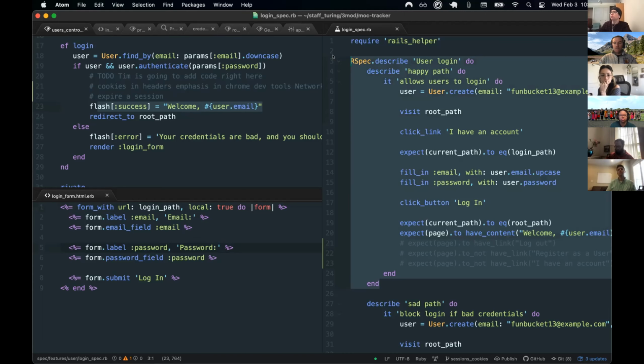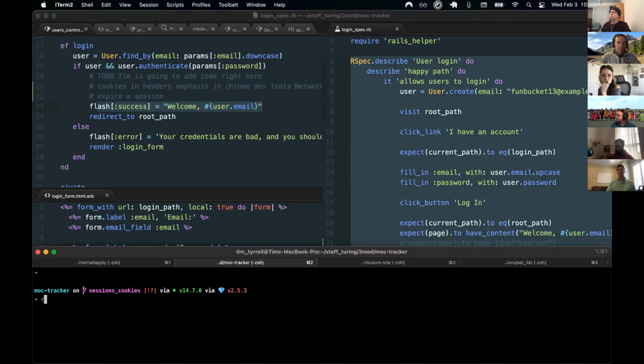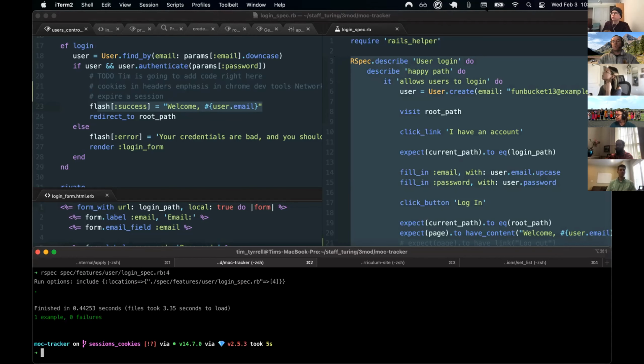What is this on line 4? Features, this is the login spec. User, yeah, cool. And then let's run line 4. Okay, cool. That's where we want to start from.